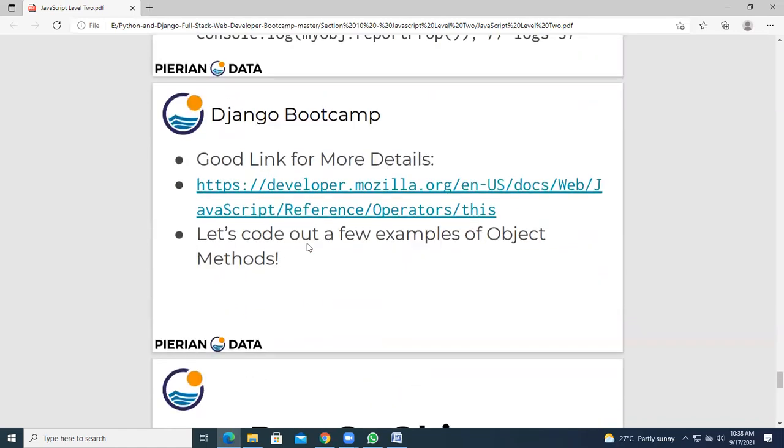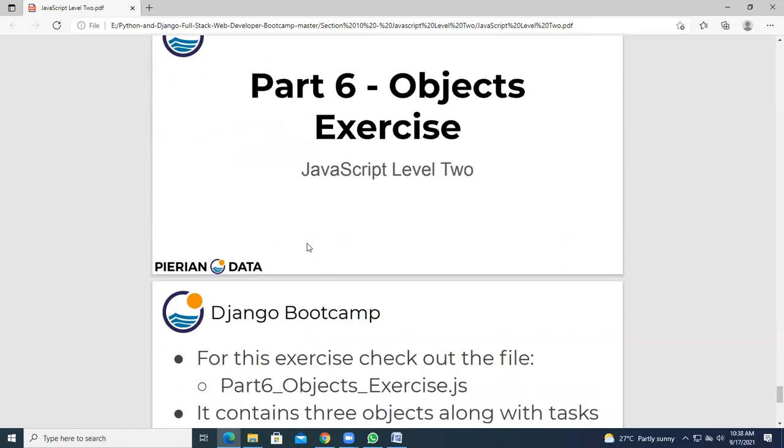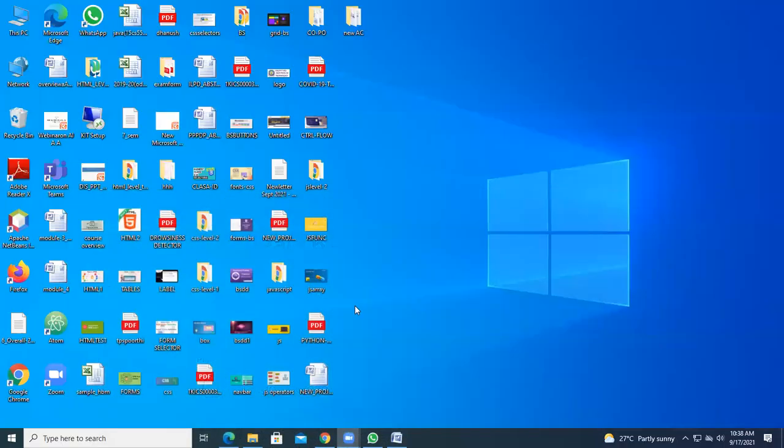I will take you to the example part and tell you how to work on the creation of objects. Understood? So this is up to the presentation. Now let's jump on to the text editor to work on the exercises. I will be opening the text editor.